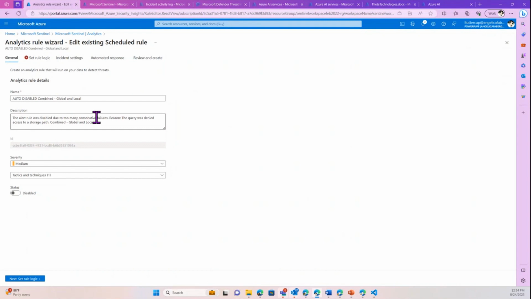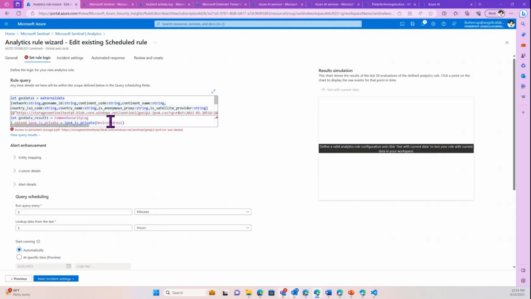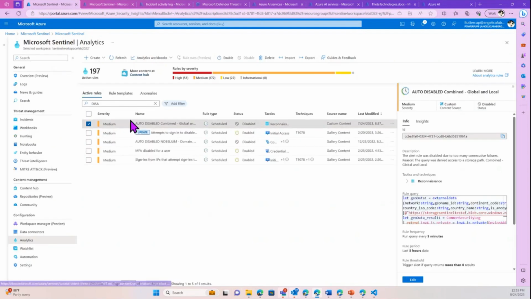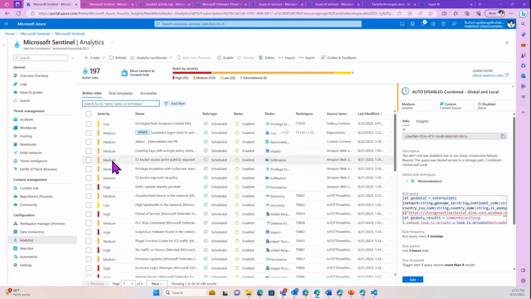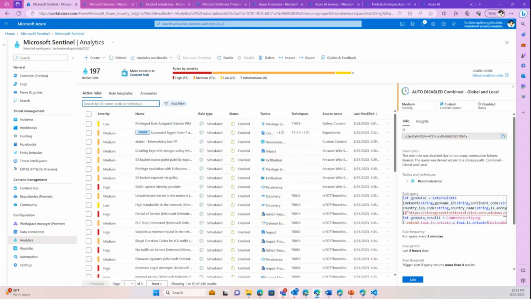See, it was too many consecutive failures. It'll add it to the description. So this was my original description, and then it added this stuff here when it disabled it to tell me why. The query was denied access to the storage path. In my case, the SAS token expired, so that's why this is not working. It's denied. But it's a good example to show you what happens when it gets disabled because it doesn't have access.